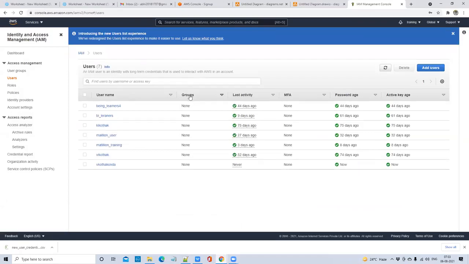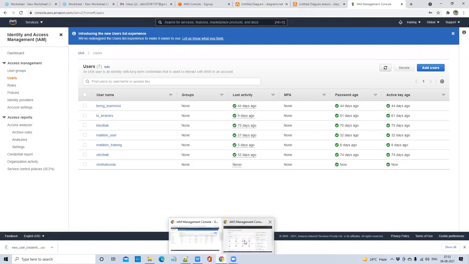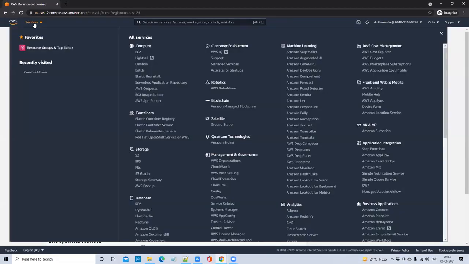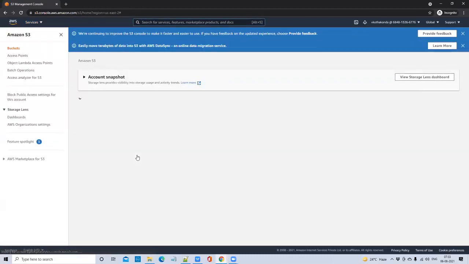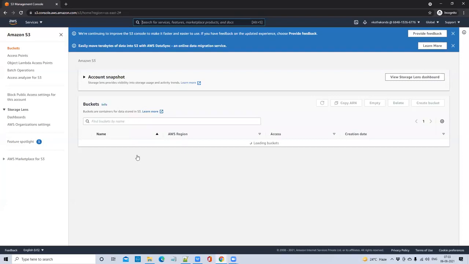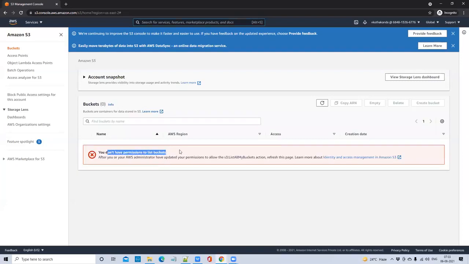Let's try to create a bucket with the new user. So if you go to S3, see here, you don't have permission to list buckets. You're not able to see the buckets at all. Why? Because this particular user does not have any permissions on any service. Just simply I have created a user. So this guy does not have any permission.